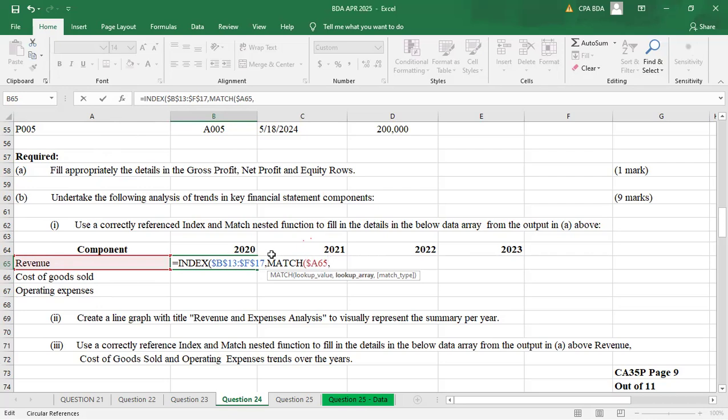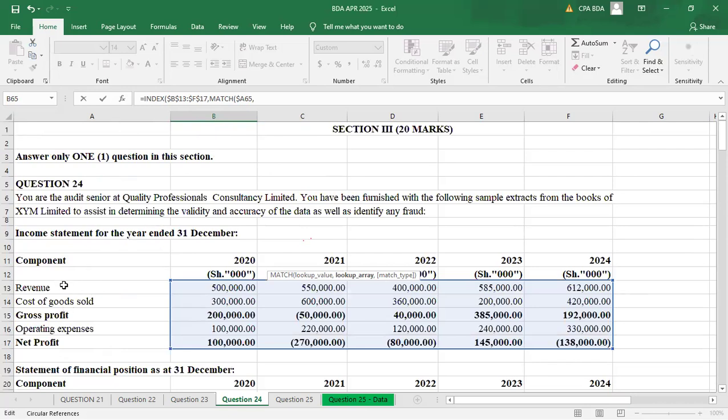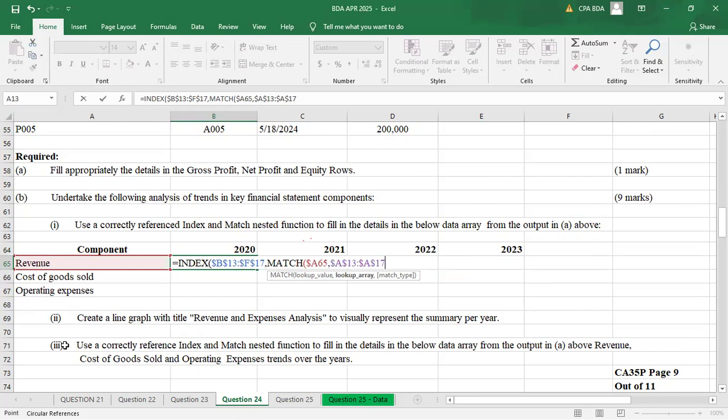Comma, lookup array, where are you looking it from? I'm looking it from here. Absolute reference again, F4. Then comma, match type, exact. So 0 for exact. Then I close the bracket. So at that, I'm closing the match bracket.